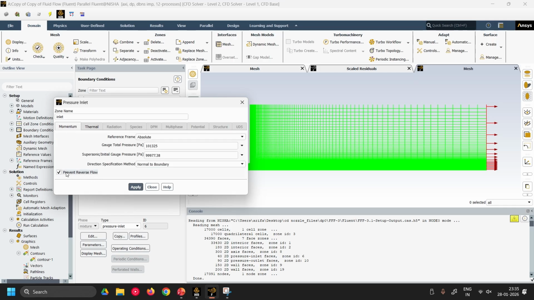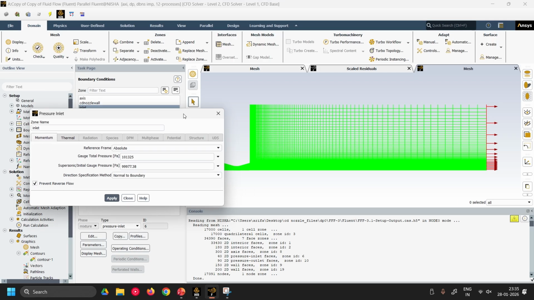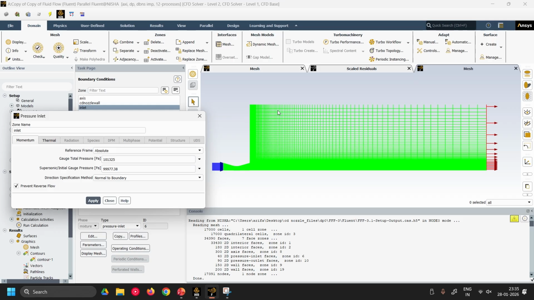Additionally, there is an option called prevent reverse flow. As we have this much sharp domain, definitely there will be some reverse flow. If you enable it, the system will prevent those reverse flows, and with fewer iterations the solution can be converged. If it is not enabled also, you will get the same result, but the system will run for a few more iterations. So to simplify the iteration, I enabled this prevent reverse flow. So apply.